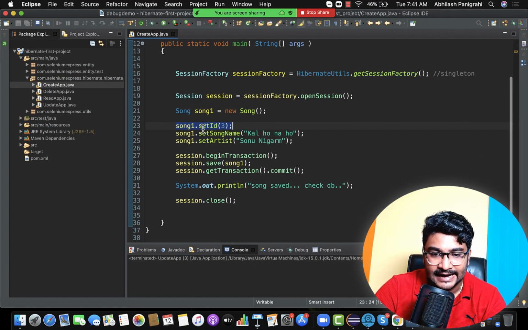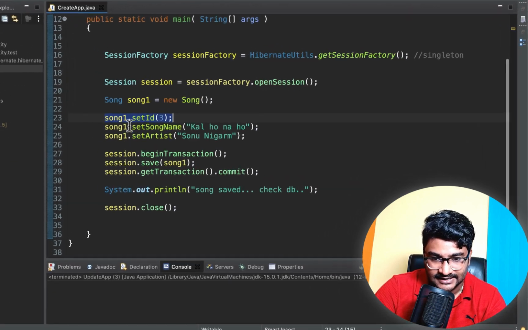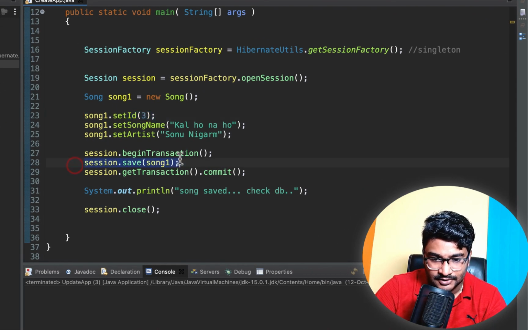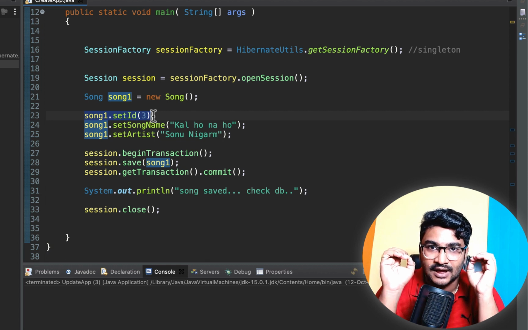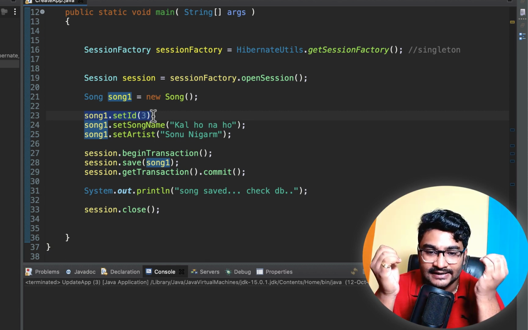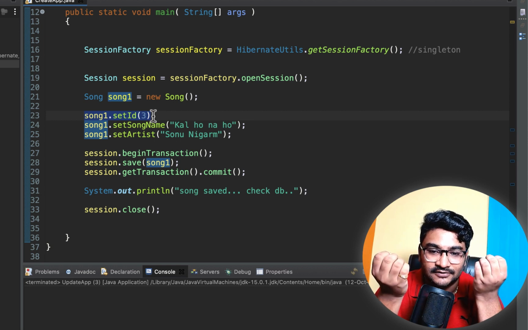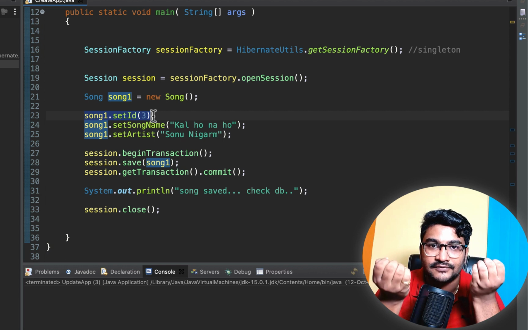Let me go to the create application, where we are trying to create something. Here you can see in line number 28, we are doing a save operation of the song one object. And here we are setting up the ID by ourselves. Right now, you have to keep one thing in mind, guys: Hibernate deals with the ID. You cannot insert a record without an ID. Of course, you need to have an ID whenever you are dealing with JPA.